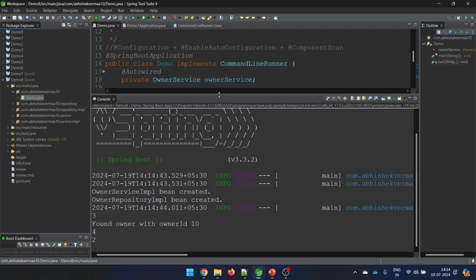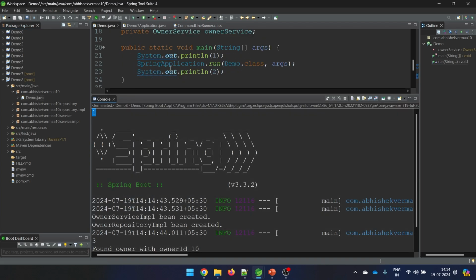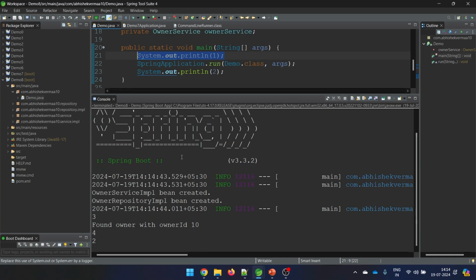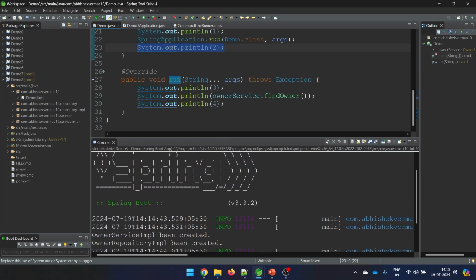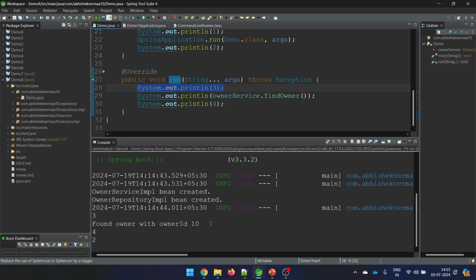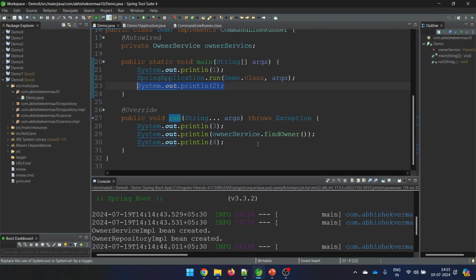So this time if you see what happened, first of all, 1 got printed, which was mentioned here. Then everything started, and it said it started. Then after this, 2 didn't get printed. Post starting this, it directly printed 3. Then after 3, it printed this particular line because of the find owner. Then it said 4 because this method got over, and then the complete application got over, so it came back to 2. So this means somehow after this run method is getting invoked, but these both run methods are not the same.